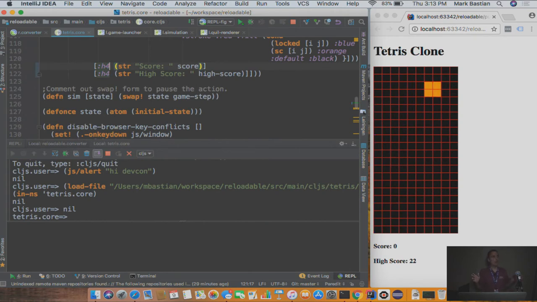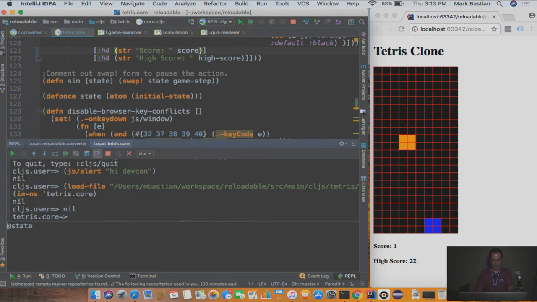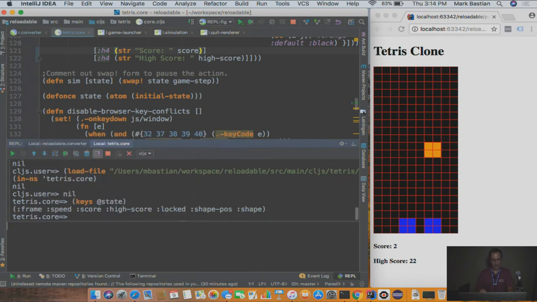Can anybody see a problem with my Tetris game? Like, why it would be boring? They're all squares, right? So let's fix that. What I need to do is examine the state of my application, and look at the keys of the state. Let's see, my hotkeys are different on my desktop than on my laptop, so I have to remember which is which. By convention, the name of the state is not always called state if you're doing Clojure. I have these various fields: frame, speed, score, high score, lock, shape, pause. Shape looks like a pretty promising thing to inspect.